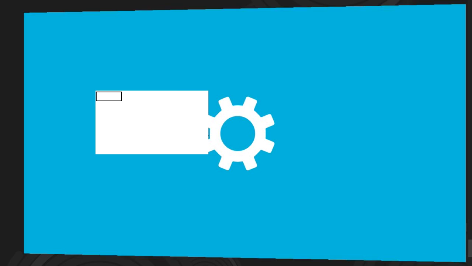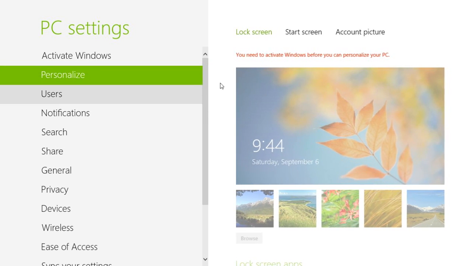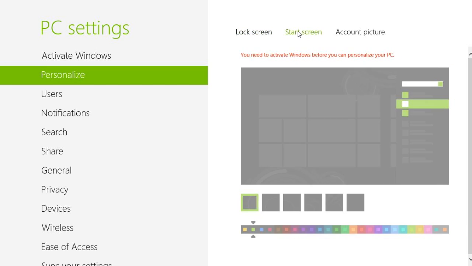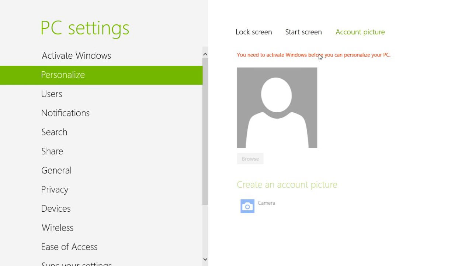Surely I can go to settings, change PC settings. You can see the nice animations and the speed. On personalize, you need to activate Windows. So this is a default. If you don't like it, you can't change it. Start screen. This is what you chose in the installation. If you don't like it or you want to change it, you can't. Account picture. You can't change an account picture, which is quite funny, to be honest.